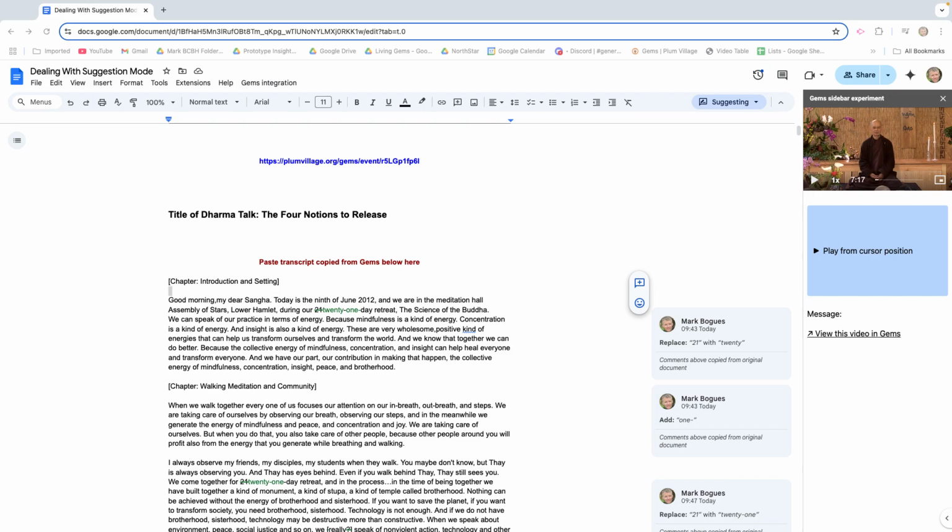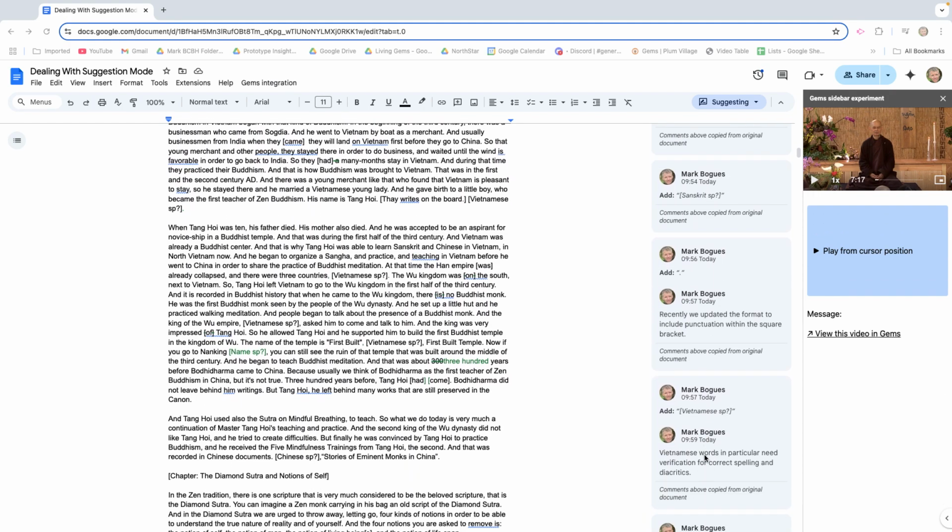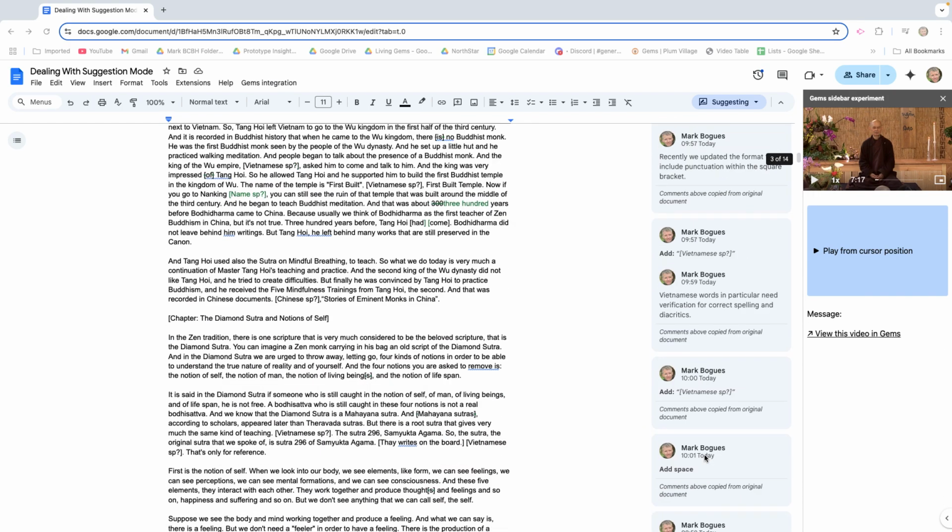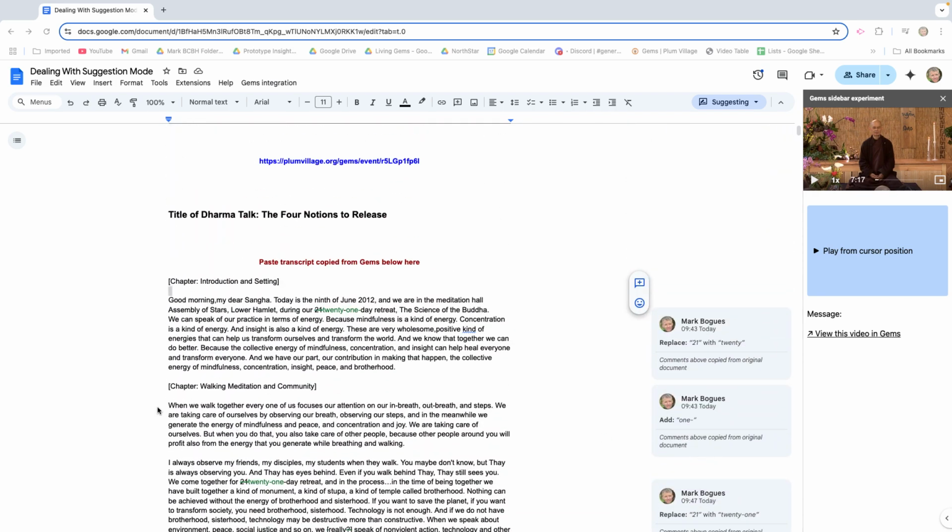So suggestion mode can seem very busy and complicated. You can see down the right hand side. So it can seem like a lot. But if we move through the suggestions one at a time, then it won't feel so overwhelming.